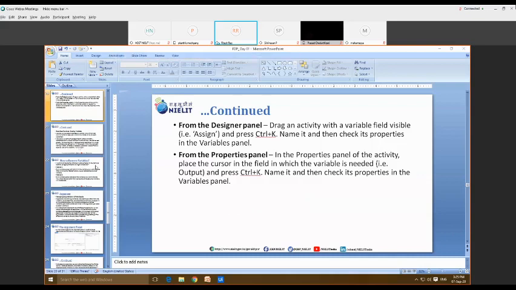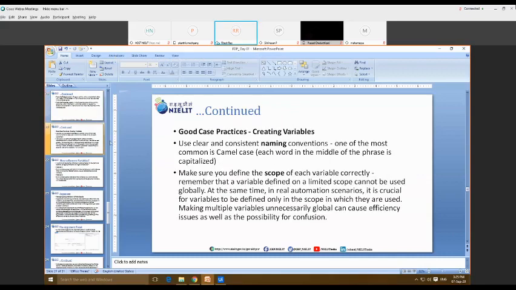Okay, the different types of fields, and now we'll discuss the best practices for the creation of variables. Use a clear and consistent naming convention that we have already discussed. What are those different naming conventions? One of the most common is the camel case. We have seen that in much detail. In this camel case, each word in the middle of the phrase is capitalized, or you can say in uppercase, and it lets you define the scope of each variable.